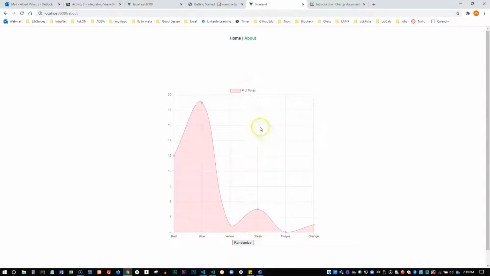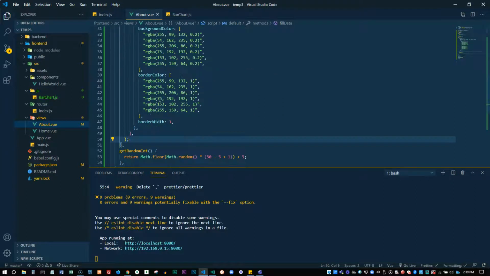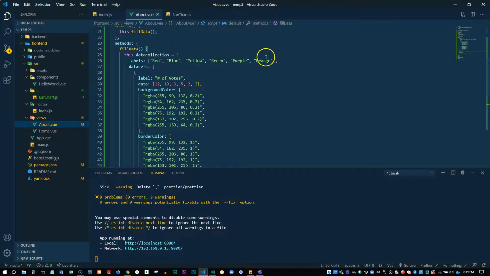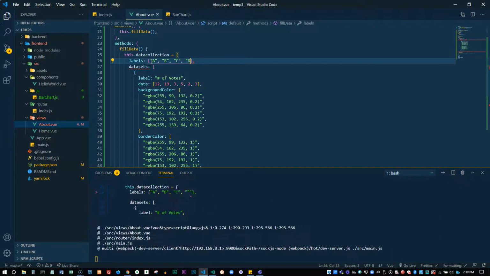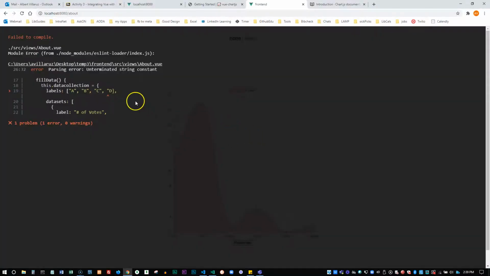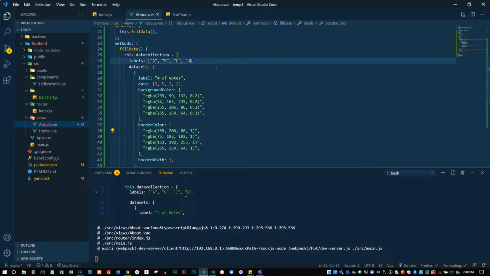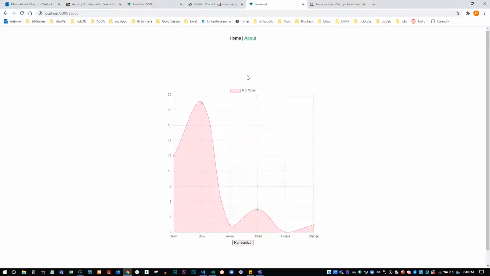Okay, much better. Then that's a line chart. So we don't want the line chart, we want, and we want 4. We don't want 6. So let's say A, B, C, D. Let's get rid of a couple of these. Save that. What does it look like now? Oh, missing a quotation mark. Save that. Good.